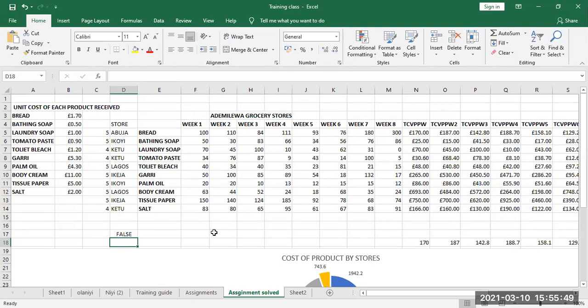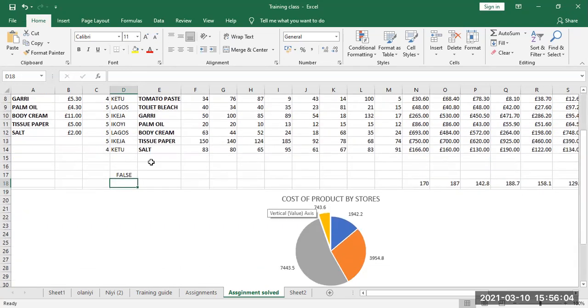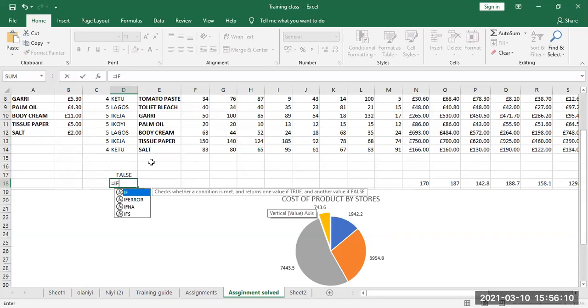Yes, sir. Very good. Let's do another one again. You are in D16 now. No, leave that one. Don't change anything. Put your cursor in D16. Put equal, if, F10, open your bracket. If F10 is greater than 100, that is your criteria. Very good. Comma. Display it is.